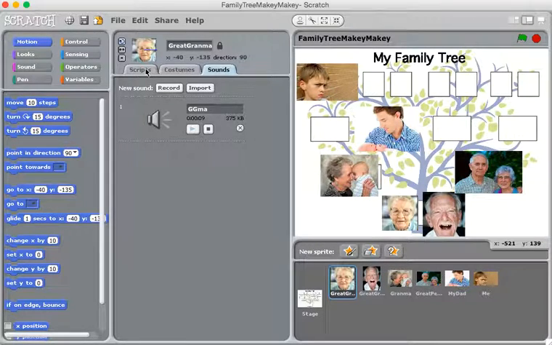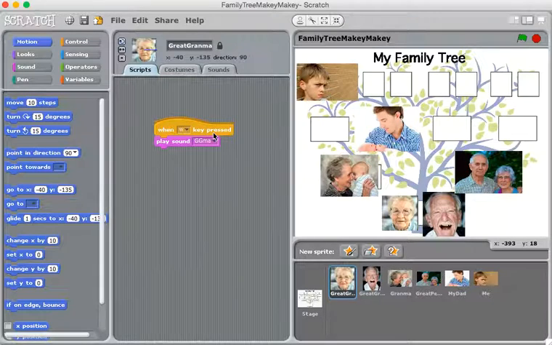Okay, so that sound is going to be played, according to the script here, whenever the W key is pressed. So I'm going to try that now. I'm going to press the W key.